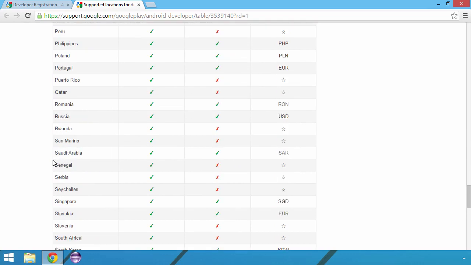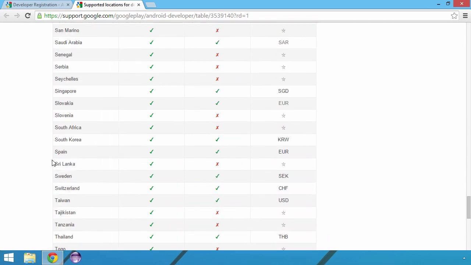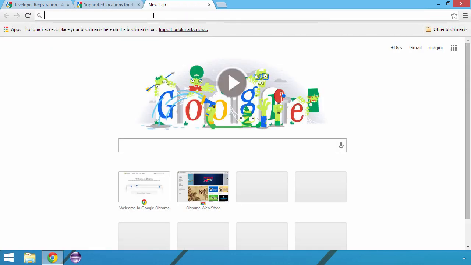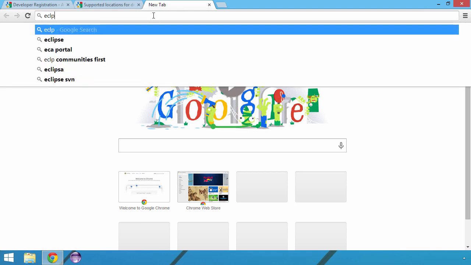Back to our discussion, if your country supports developer registration, and most countries do, you are good to go. As you pay the $25 fee, you become a Google developer. The next thing that I want to discuss is the software that you are going to use while developing Android applications. The main development tool is called Eclipse.